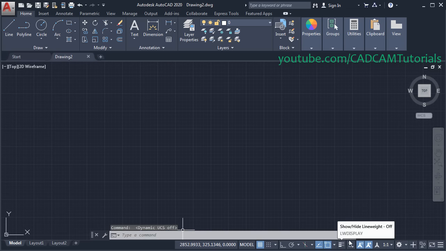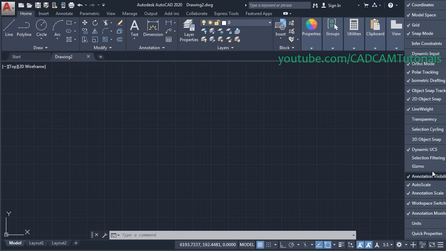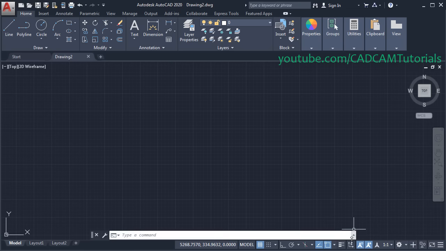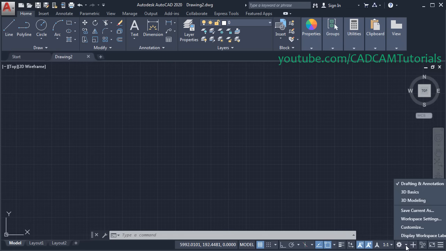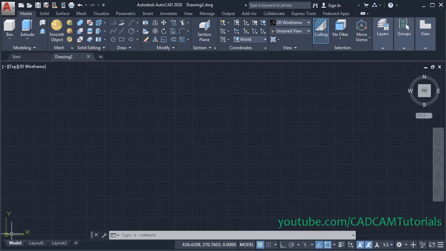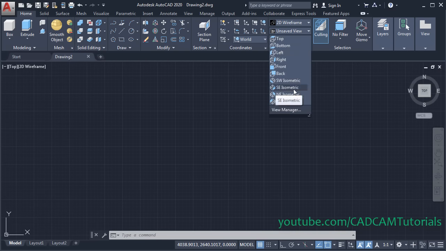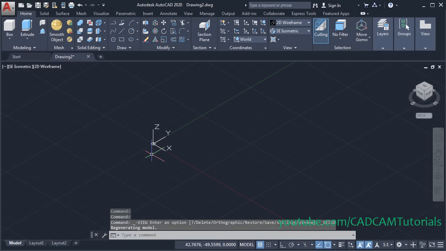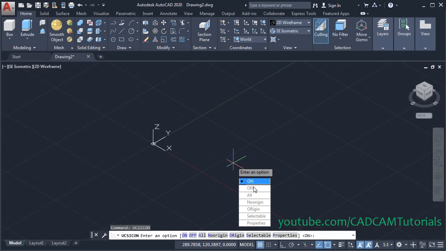If in your case this dynamic UCS is not visible, then you can make it visible by clicking on these three lines, and from here you can make dynamic UCS visible or invisible, and I prefer it to be turned off. Then to switch to 3D environment, click here on this arrow and select 3D modeling. Then to view Z-axis, click here on unsaved view and select SE isometric. Then to shift this on this side, type UCS icon, press enter and select no origin.